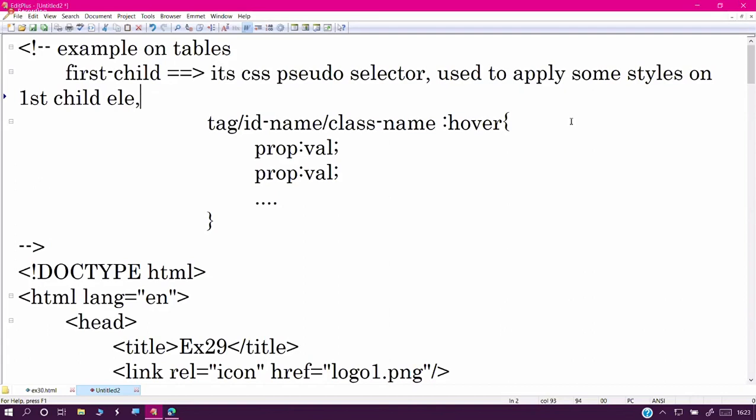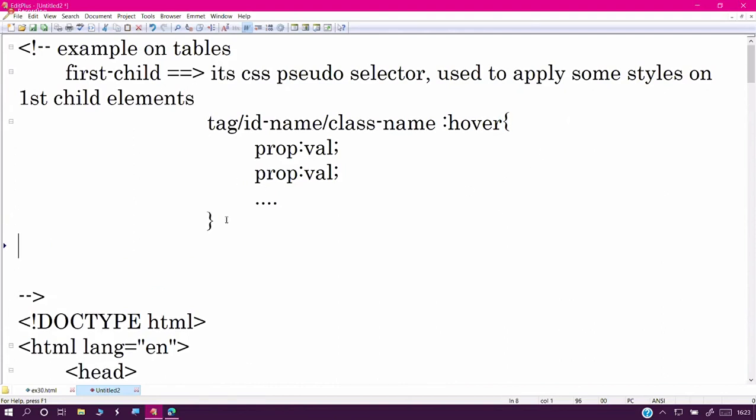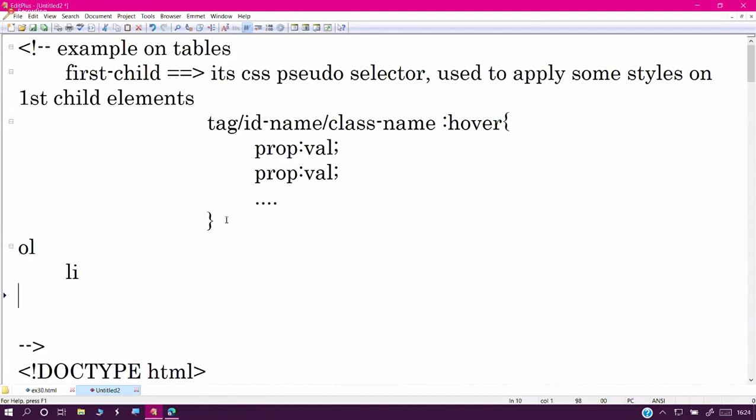Remember one thing, sir, it's not only for tables. We can use it everywhere. Recently we discussed OL and LI. How many LIs do we have? A number of LIs are available. In that, the first LI, I want to display something specially, sir. We can go for this one.